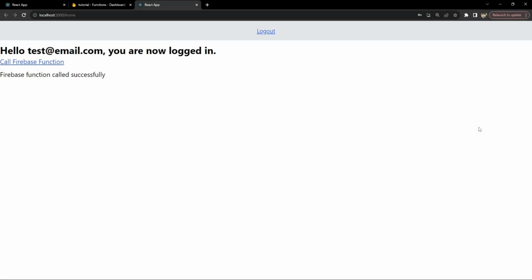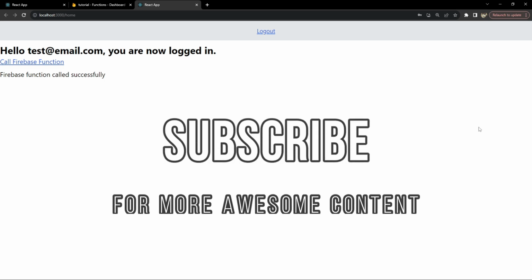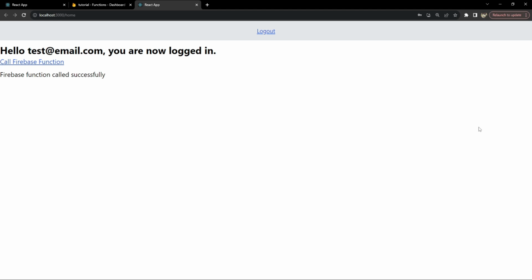So guys, that was all about building our project with React and Firebase functions and doing the integration of a very basic setup. I hope you found this walkthrough helpful and insightful for your own development work.